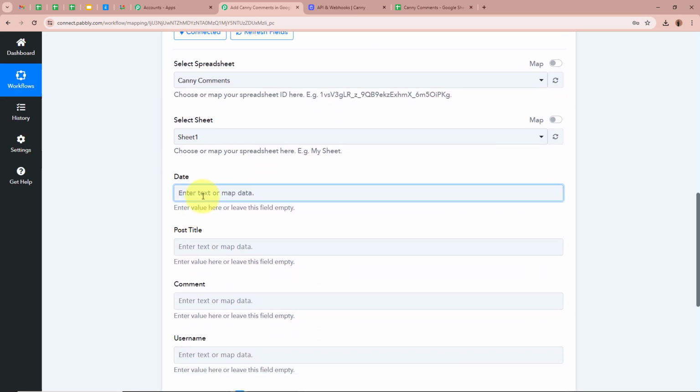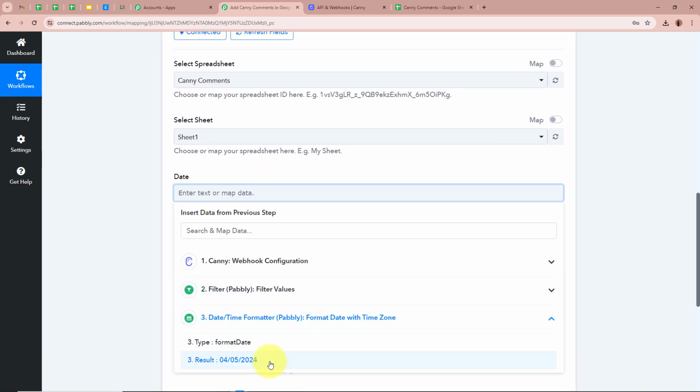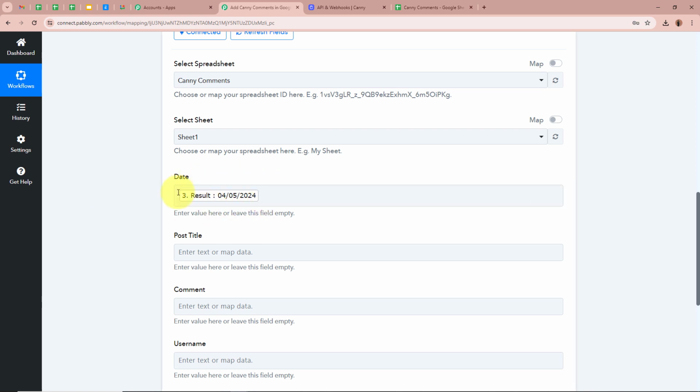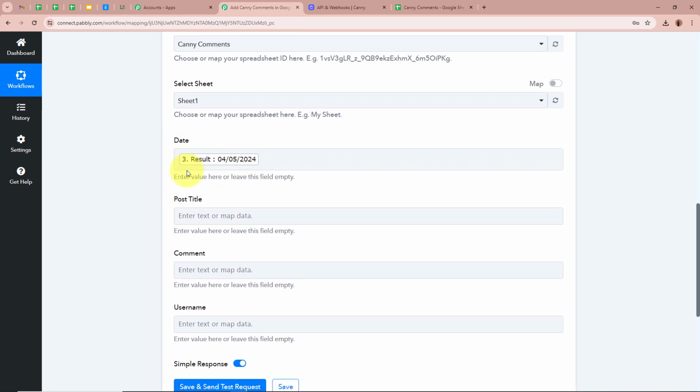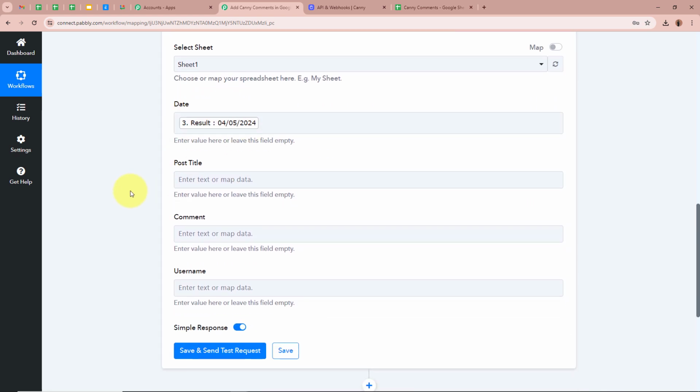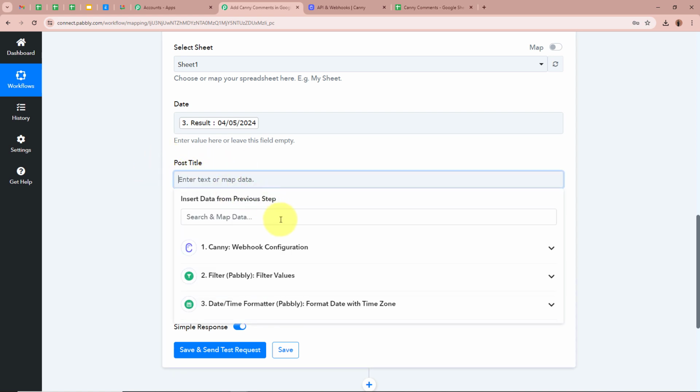Now what we are going to do is map the result of the datetime formatter in place of this date right over here. As I map the data, the data has now become dynamic. That means whenever a new response is captured in our previous step, the date here is automatically going to be updated. Next it is asking for the post title. We're going to map the data for the post title as well.